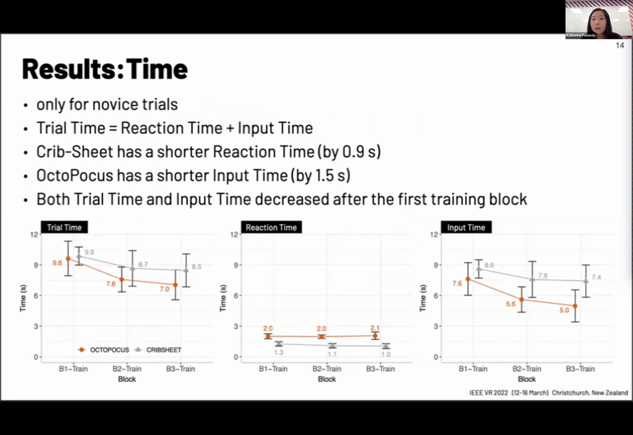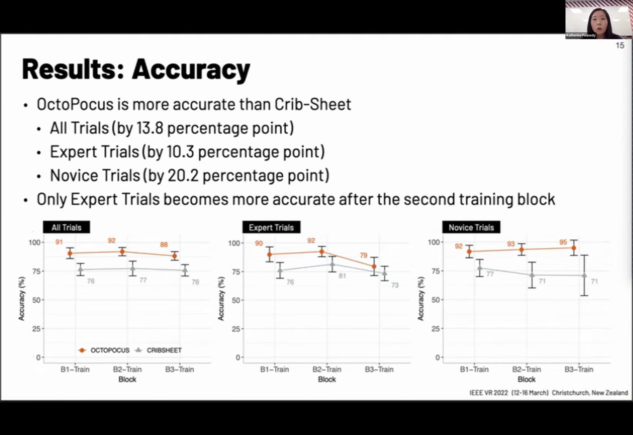We analyzed our time measures for novice trials. So overall, OctoPocus performs better in terms of input time, but worse in terms of reaction time. For accuracy, OctoPocus is more accurate than crib sheet for all 3 measures.